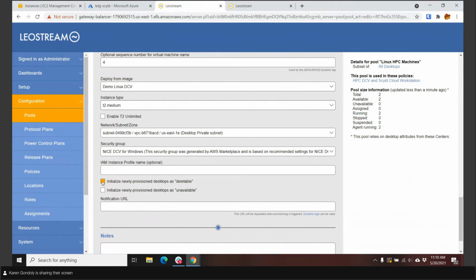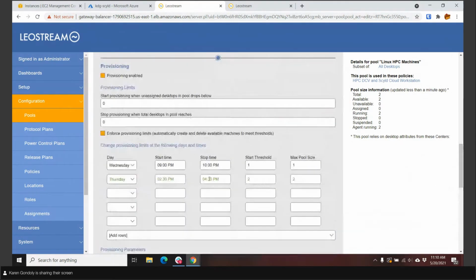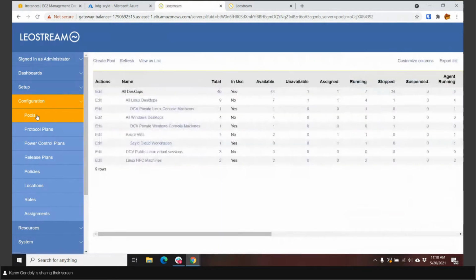And then here I've marked the machine deletable. And that's important in this particular use case, because what's going to happen is at the end of this time frame, I want to return to my nominal values of 0. So at 4:30, as long as these machines are not in use, the broker is going to power down and terminate them.